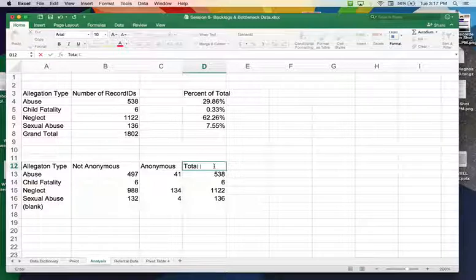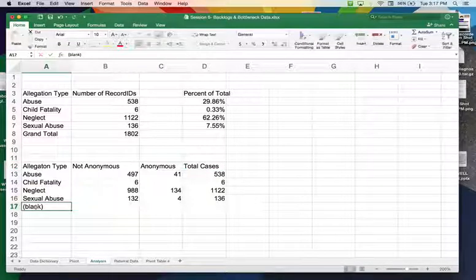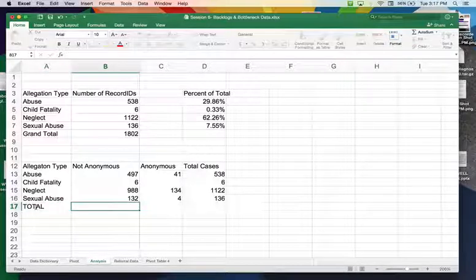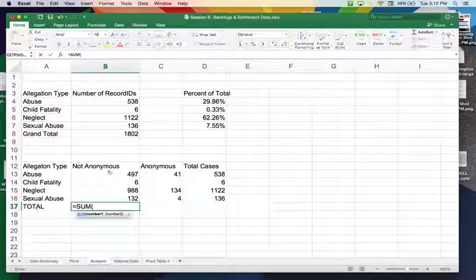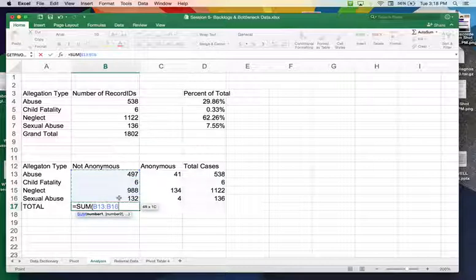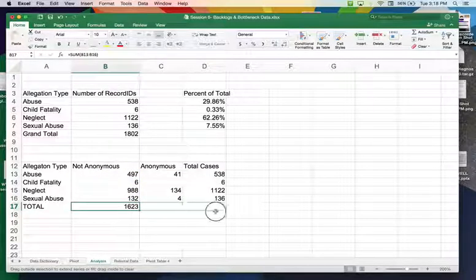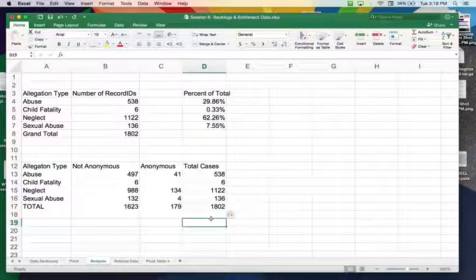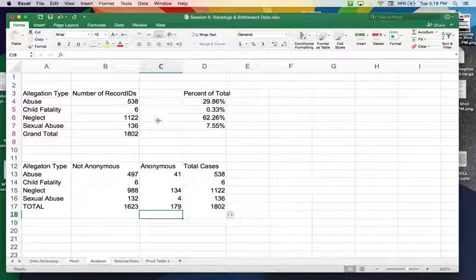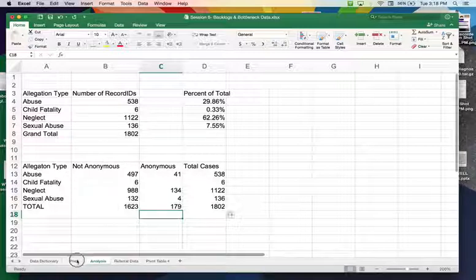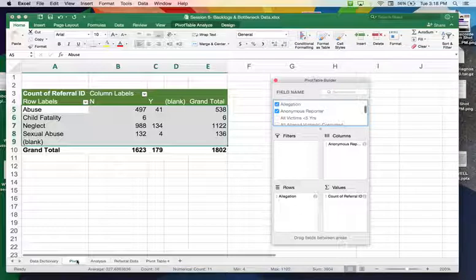Total cases. Instead of doing a blank, I'm going to do a total. You can do a sum here. So now in one sheet, I'm able to keep track of all the questions that I'm answering, and in one pivot, I'm able to constantly manipulate the data and change it.